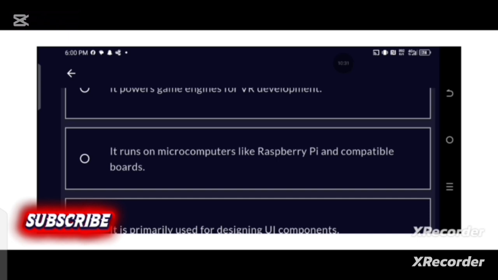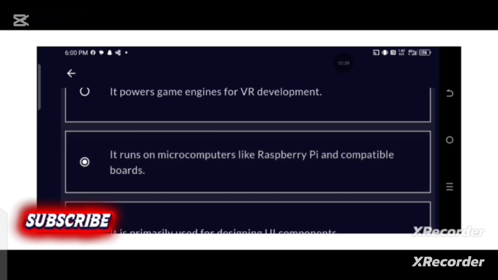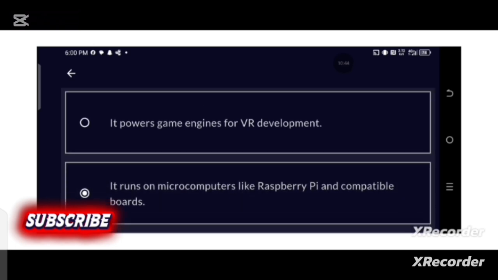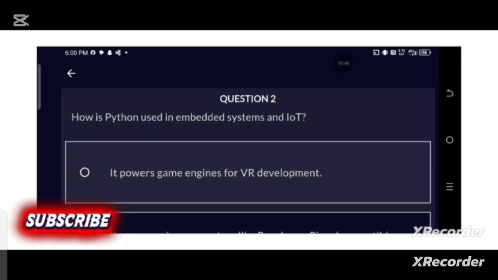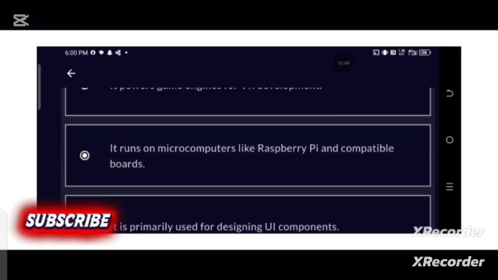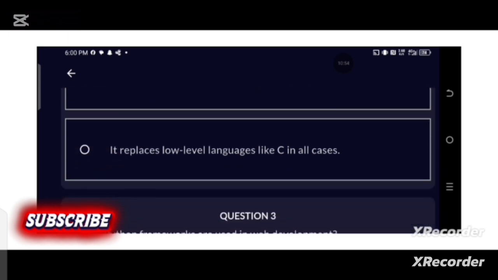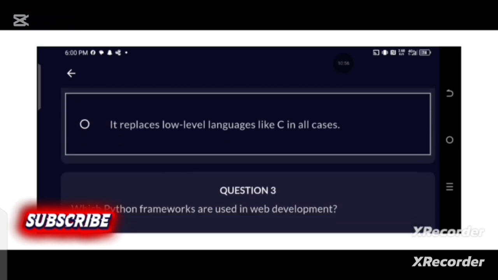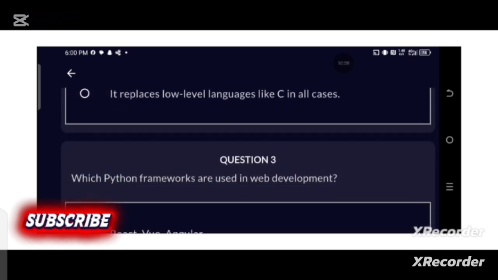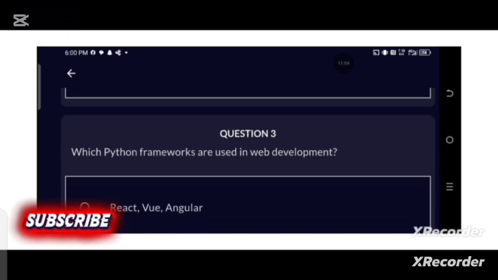So, we are going to pick: it runs on microcomputers like Raspberry Pi and compatible boards. So, in case you might be asked outside, what is Python used for? You can relate to the questions, to what you have gained, and give your answer to that person.